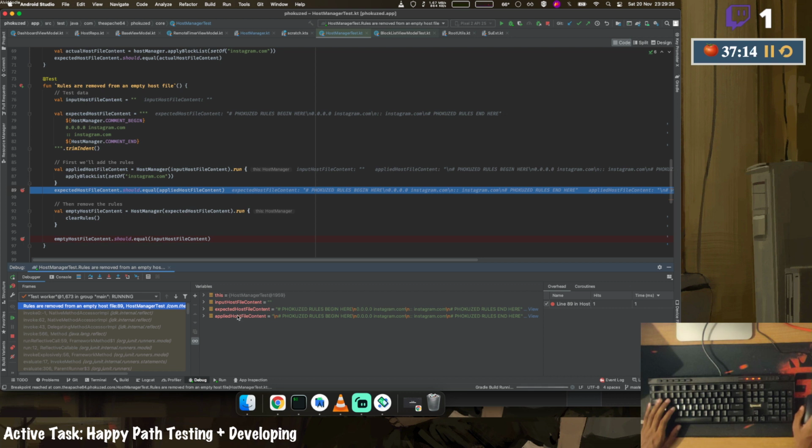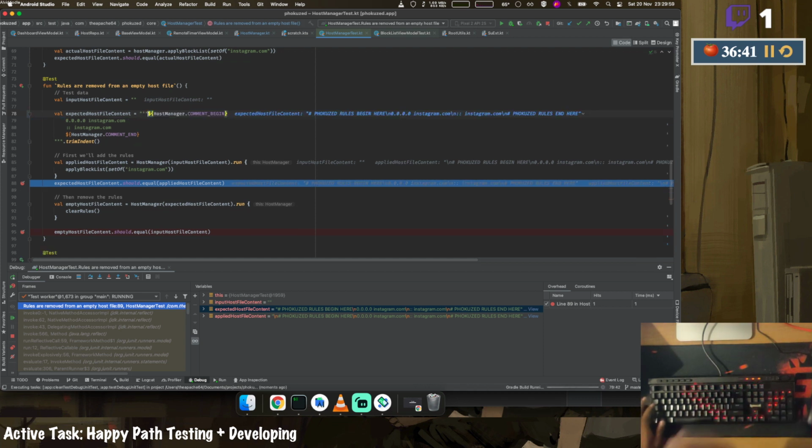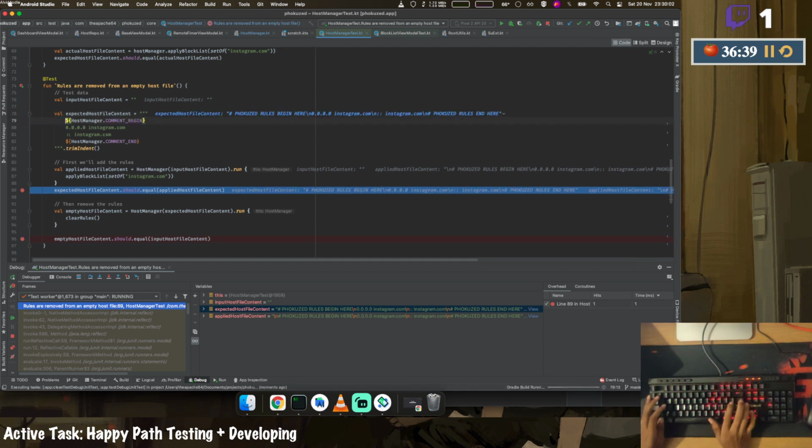Okay. Now the expected file input host file is empty. Okay, expected host file content. Alright, we have a new line there. Yeah, okay, that's fine. Let's forget that. And now applied host file and expected host file is different because it doesn't have a new space here, and it will be something like this.